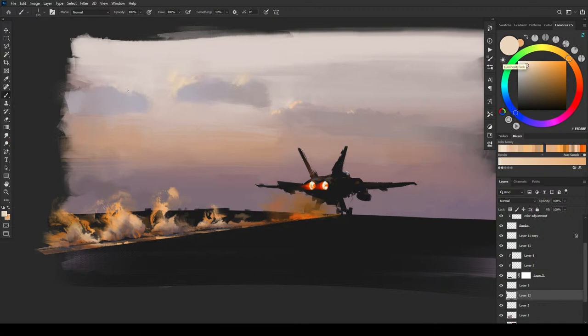And then more of this kind of orange back here. Everything getting warmed up by the light from that direction. And this is almost pink in here. Maybe it just is. You know? Blend that in.